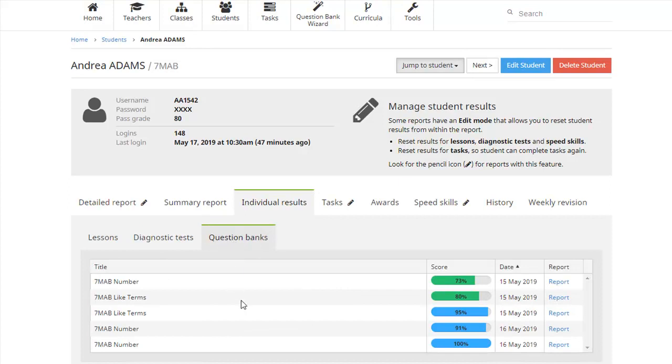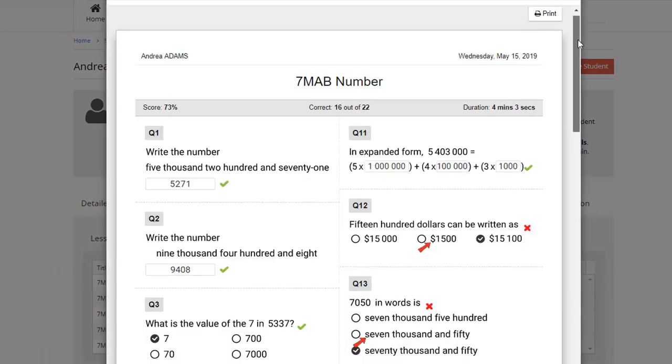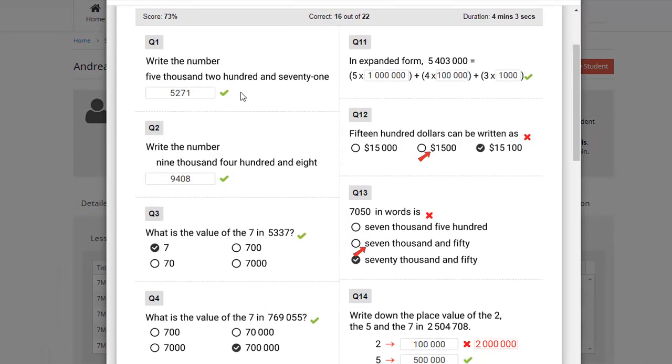Now for question banks. Once again we've got this overview of each question bank that's been set and marked here, and just like before we can access a report for each of these. Now this goes through it question by question, so we can see all the questions she's got right here, and where she's got one wrong, we're given Andrea's answer as well as the correct answer.